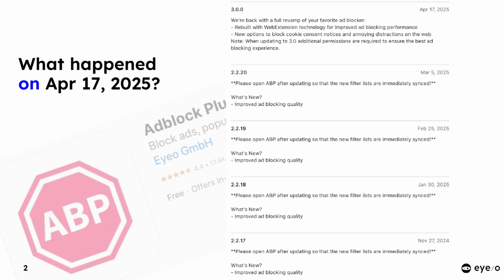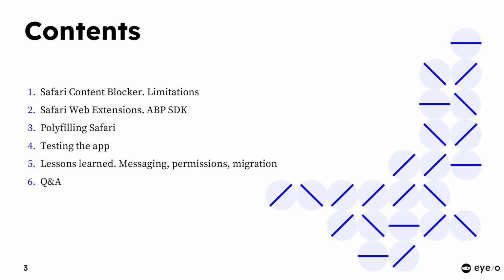So we had a couple before that date, let's say boring releases for the ABP app on iOS for Safari. Until we released a major new version. So this is the story. What happened before that? So what happened before? So ABP version 2 on Safari was using content blocker.